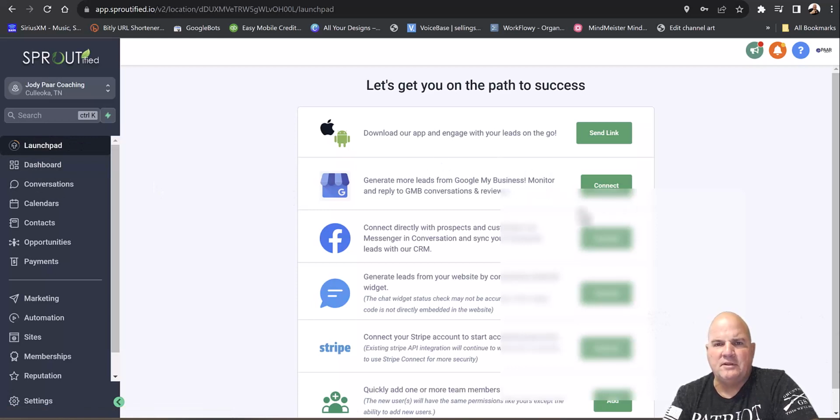There's a couple things that you can quickly do. You can download an app. So if your client or customer wants to engage via their cell phone, there's a full app on this. Doesn't matter what platform you use. It's a full app that you can respond and engage with your clients on the go. You'll get notifications, push notifications.